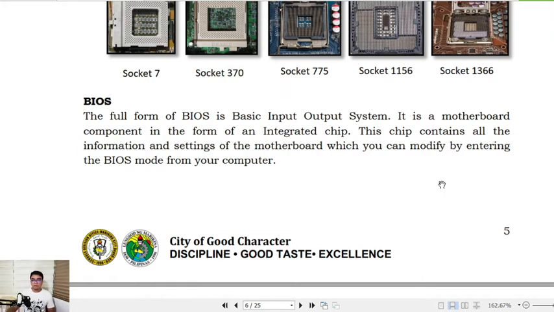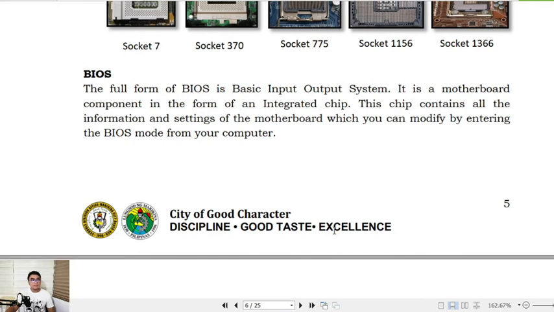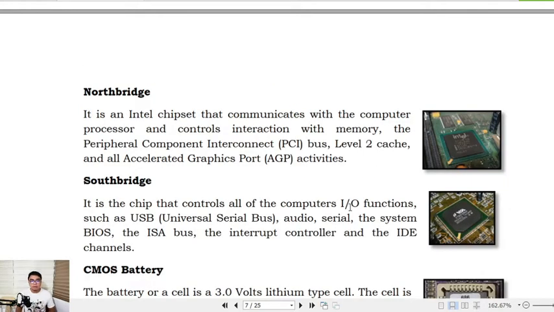So, yun yung BIOS. So, ang BIOS ay nakapaloob yan dun sa isang maliit na IC or integrated circuit. Maliit na component lang yan, pero ang laman niyan ay itong basic input-output system. Mahalaga din yan kasi dito mo makikita lahat ng information about sa motherboard. Kung ano yung socket na meron siya, kung ano yung pwede mong ilagay na components. Kaya, dyan mo yan makikita sa basic input-output system.